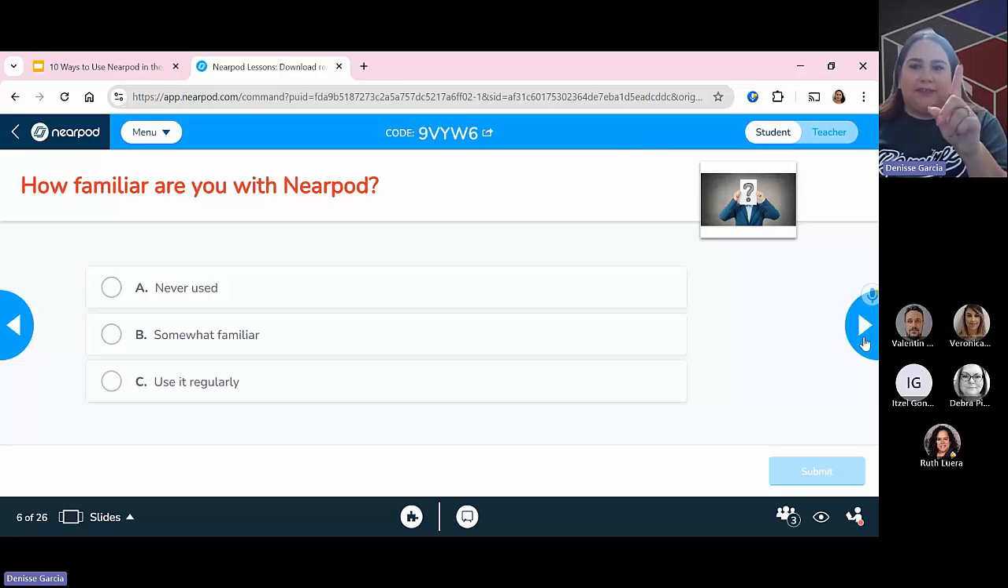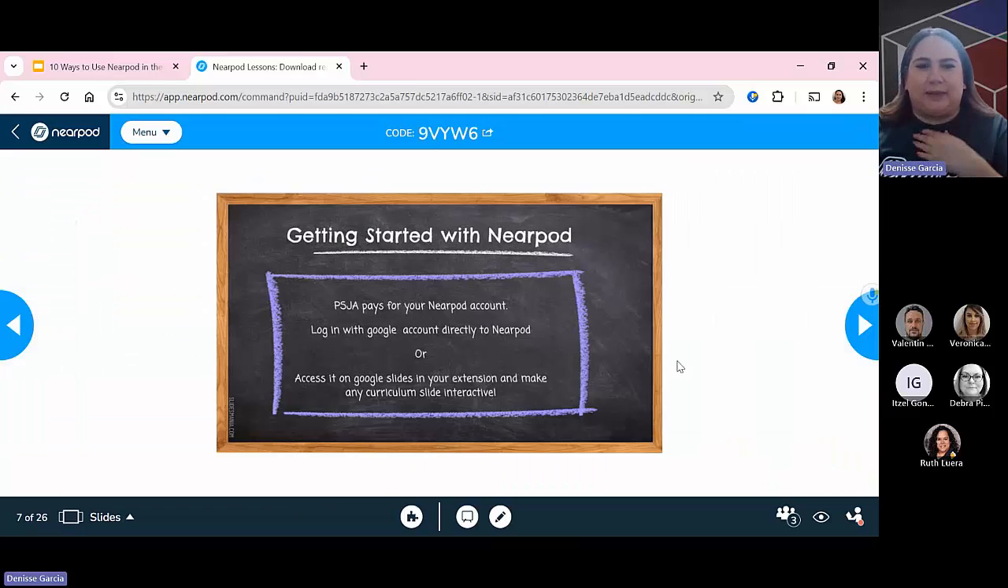And that was one of the interactive slides, or one of the activities, that you can use from Nearpod. Now, the first thing about getting started with Nearpod is that PSJA already pays for your Nearpod account. So thank you for that. You can log in directly with your Google account.